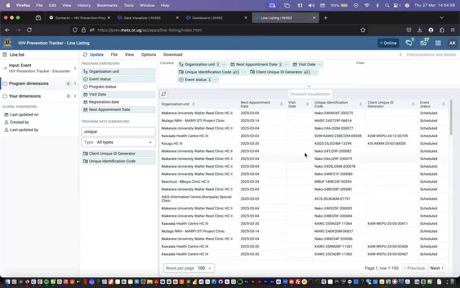And as you can see, we have the next appointment date here, which is for this month, right? The visit date is blank, meaning that the appointment is in the system, but the visit is not put in yet against this particular appointment. If there is a date here, it means the visit was recorded in the system against this particular next appointment.